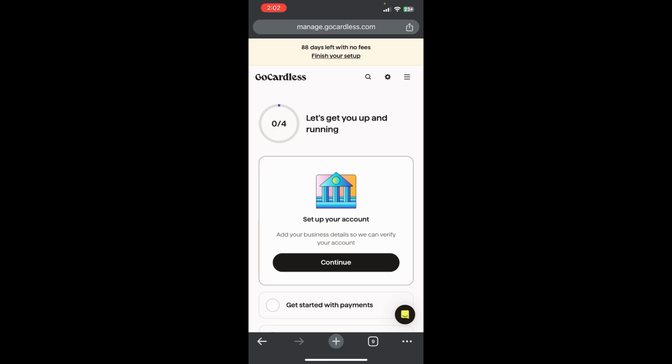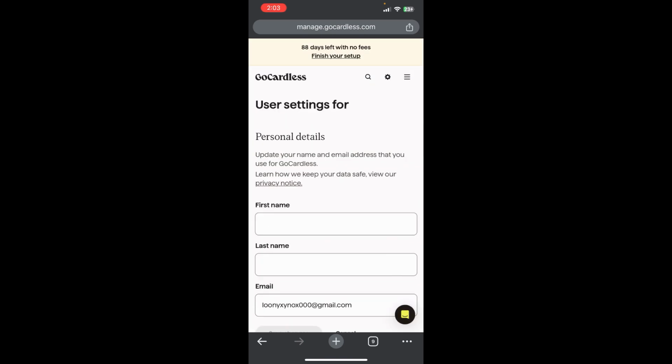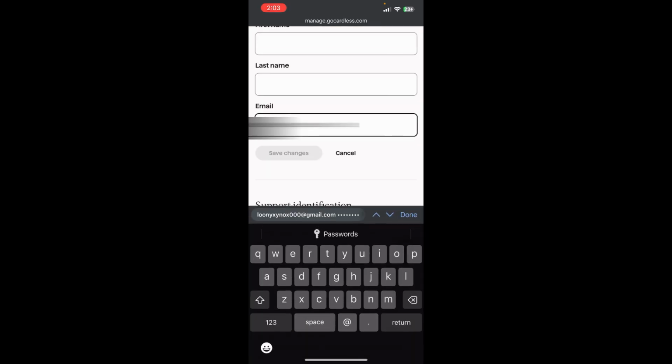So let's tap on that settings icon and let's tap on the user settings. And finally, you can see there is an email address at the bottom of this section. You simply need to tap on the email address and you can modify your email address from here.